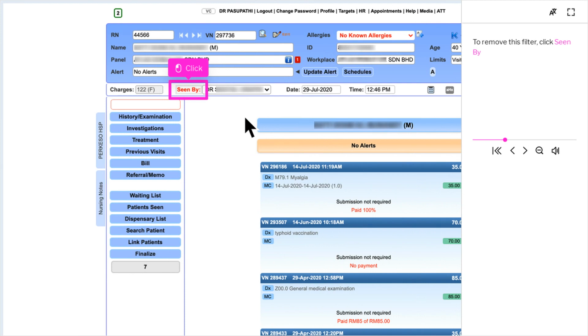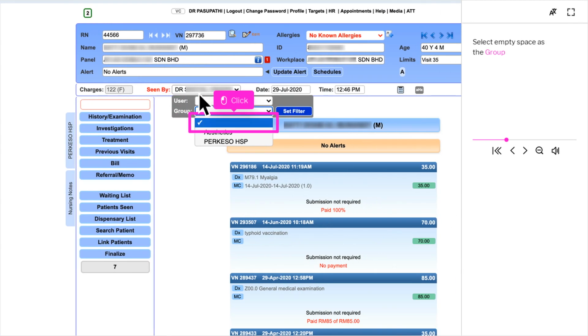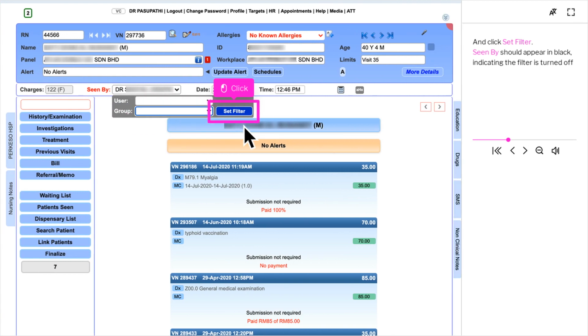To remove this filter, click Seen By. Select empty space as the group. And click Set Filter. Seen By should appear in black, indicating the filter is turned off.